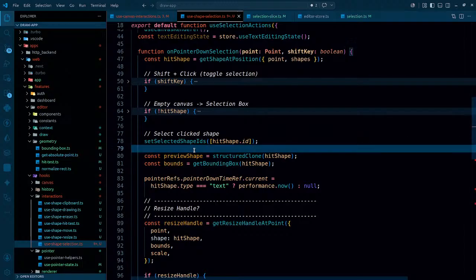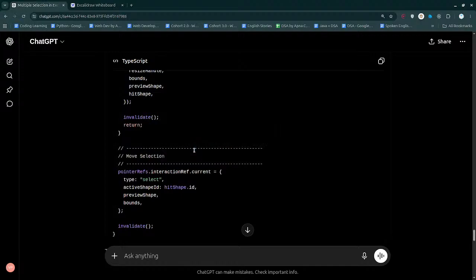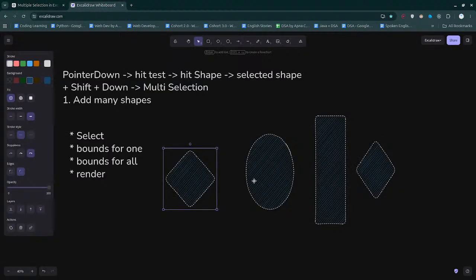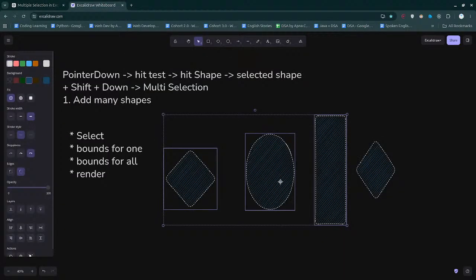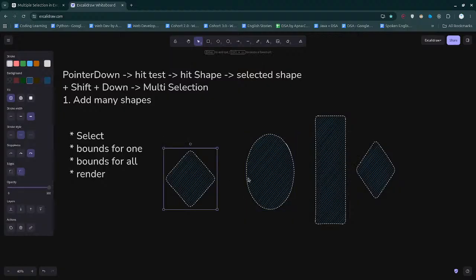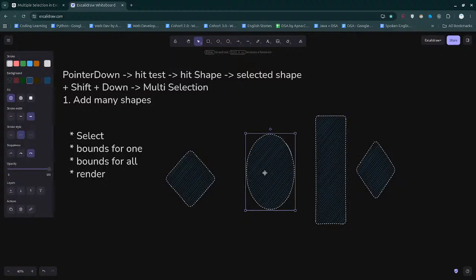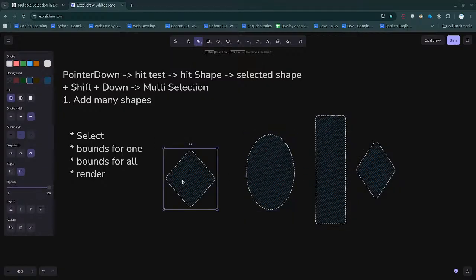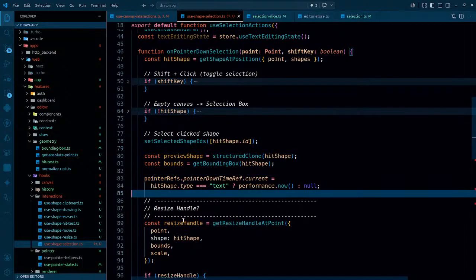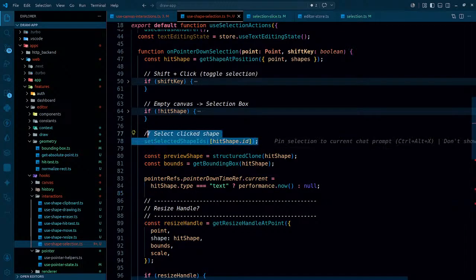In that case, if something's already selected, suppose here we are back again. These many things are selected. Now I clicked on this, so only that got selected. So if we are not clicking shift, only one shape can be selected at a time. That's fine. So this is what we are doing here.